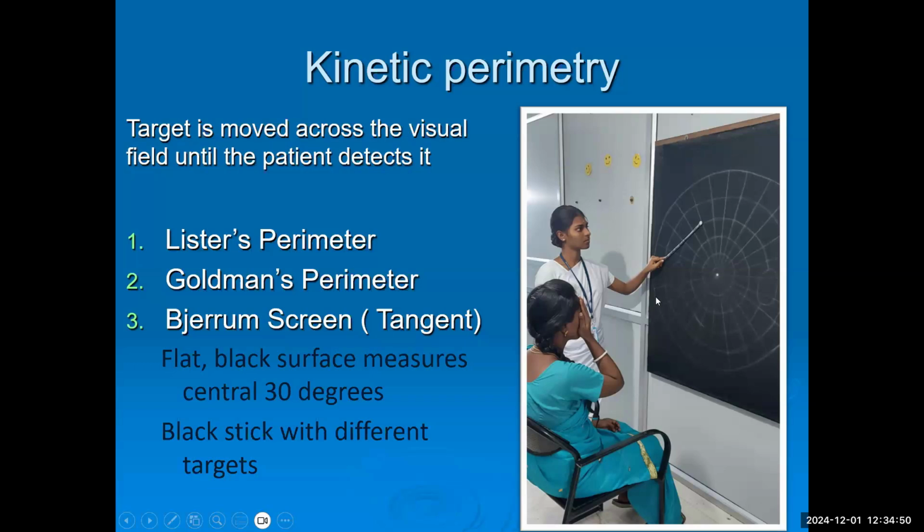There are various methods like clusters and Goldmann perimeters, but what we usually use in our day-to-day life is a Bjerrum screen or the tangent screen. Here there is a flat black surface which measures the central 30 degrees. We ask the patient to fixate on the central point, and then we bring this stick, which has different color targets, from the periphery to the center and detect the visual field.